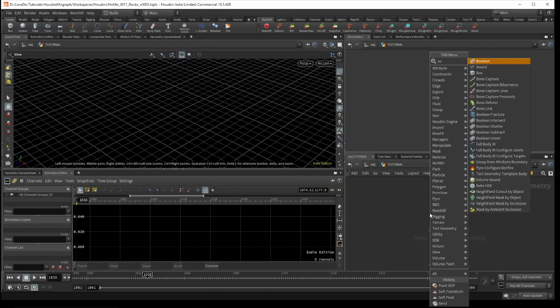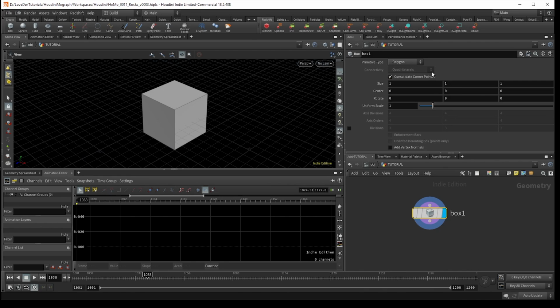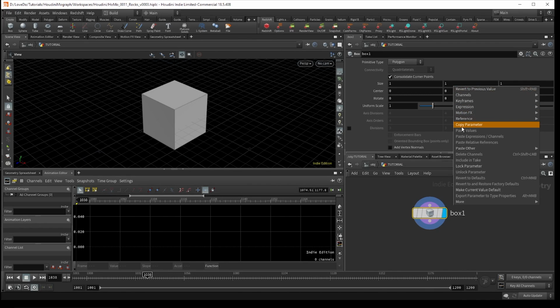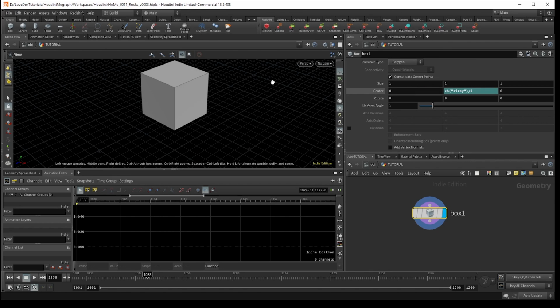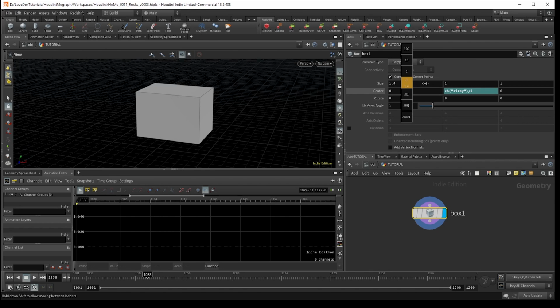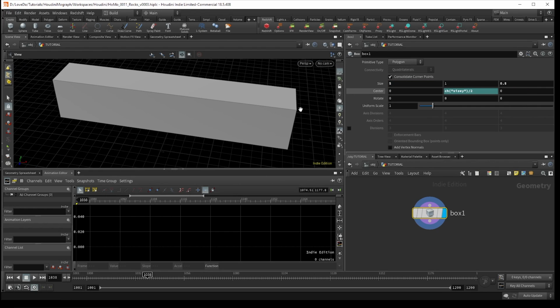Alright, first off we want to establish the shape of the rock wall. So I'm going to make a box and use an expression to keep the bottom at 0, and just give it a bit of length so that it looks like a section of the wall.